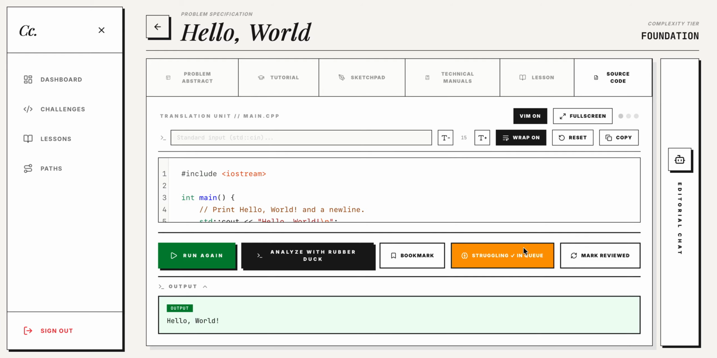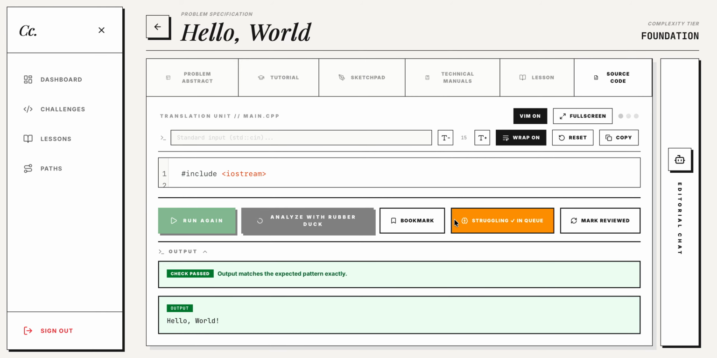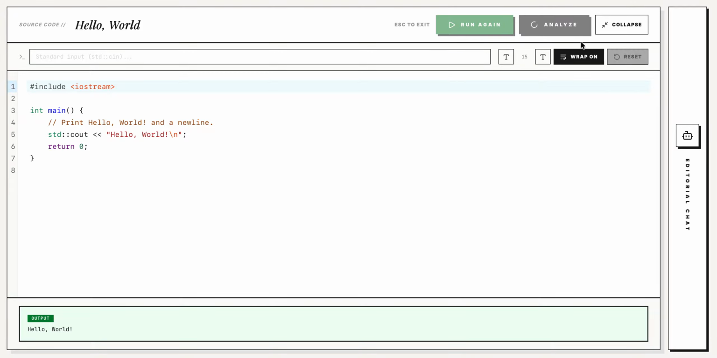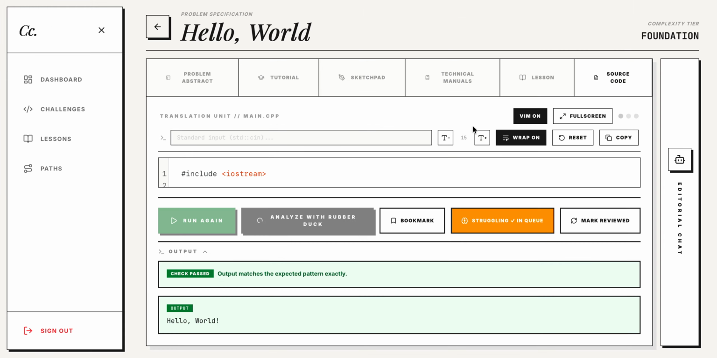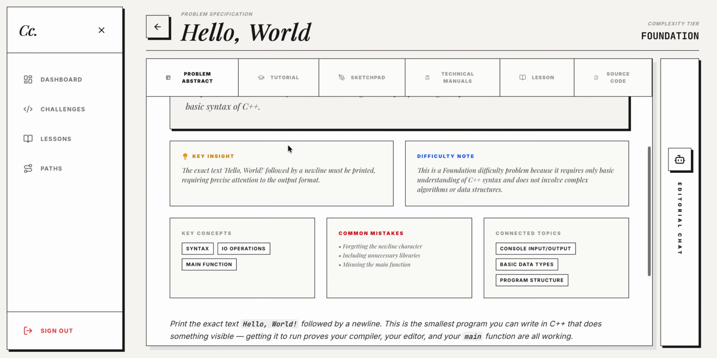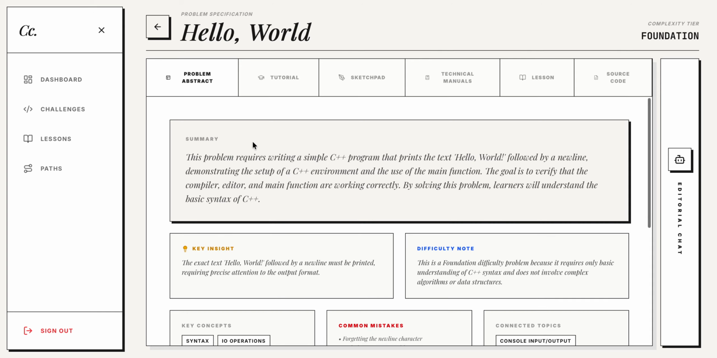Hello world. And how about analyze with rubber duck? How about that? Check passed. Output matches the expected pattern exactly. Okay, still analyzing though. I think it's going to be a while because it took a while. Also, this abstract is already completed. Let's check this out.